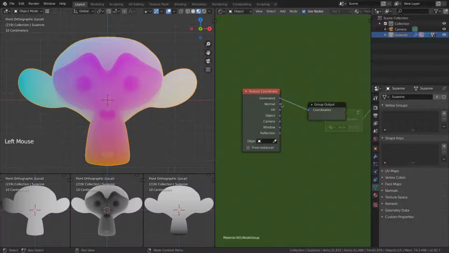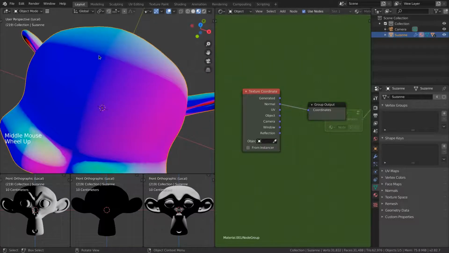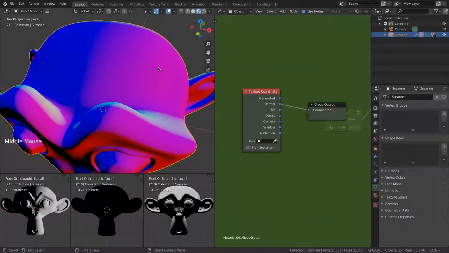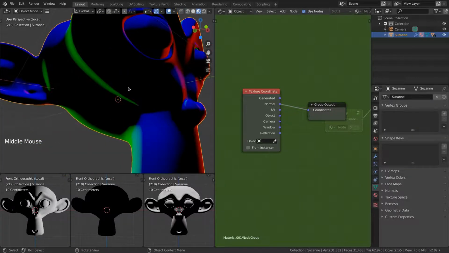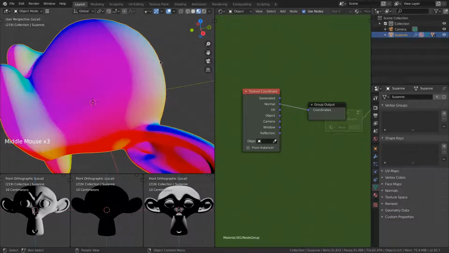Normal coordinates are not coordinates in the sense of location, but rather direction. A normal vector is equal to the direction perpendicular to the surface and has a length of 1. You can see that on top of Suzanne's head it points up. The Z component is 1 and the other components are 0. Here it points into a negative direction and here all components are positive and it points like this.